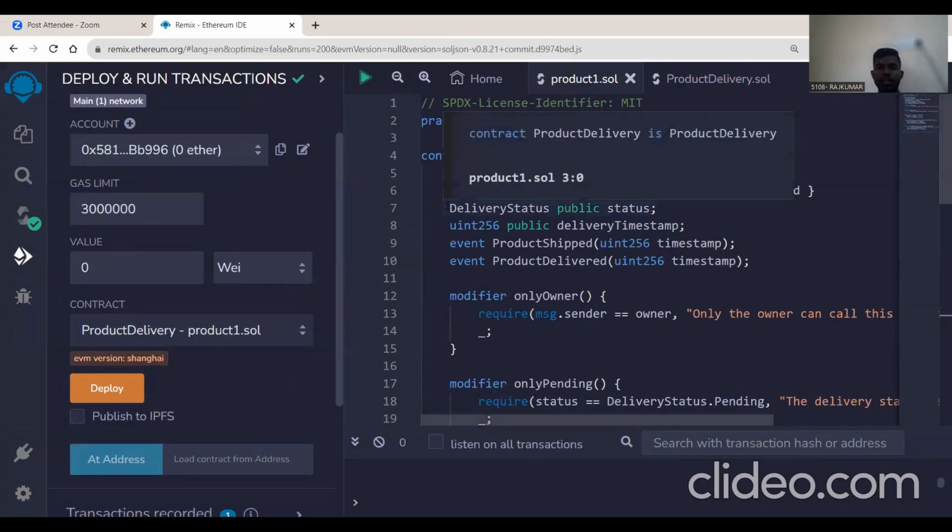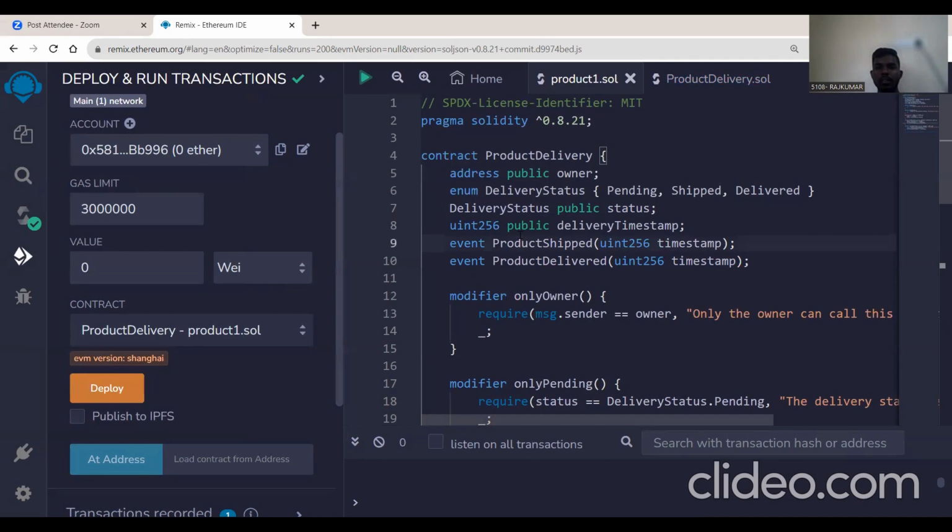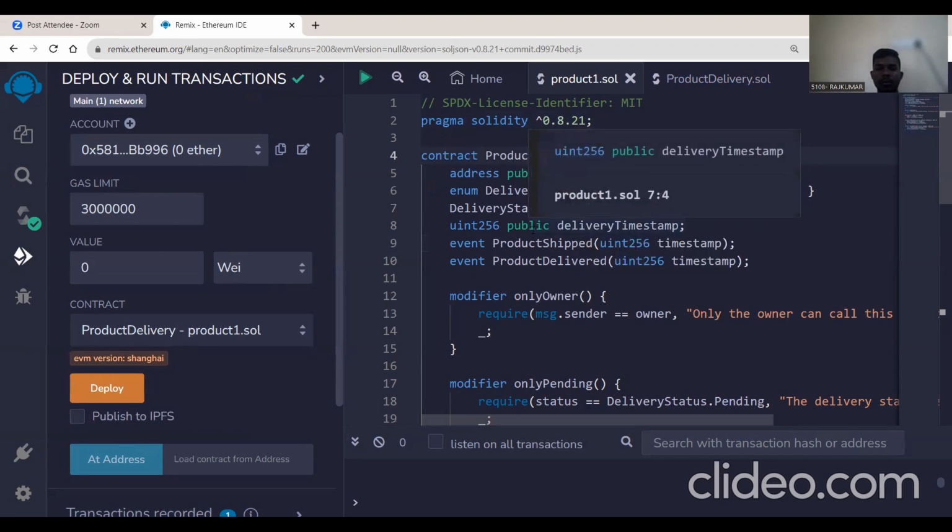Once the contract gets deployed, I want to explain the code part. Basically, the smart contract defines a product delivery with the following features. First of all, it contains the owner. Here you need to address the owner. The address of the contract owner is given by owner, and the status of the product delivery is given by status, which can be pending, shipment or delivered. It all comes under status.